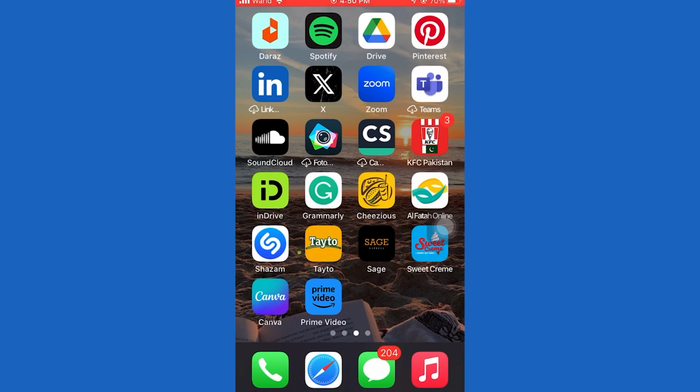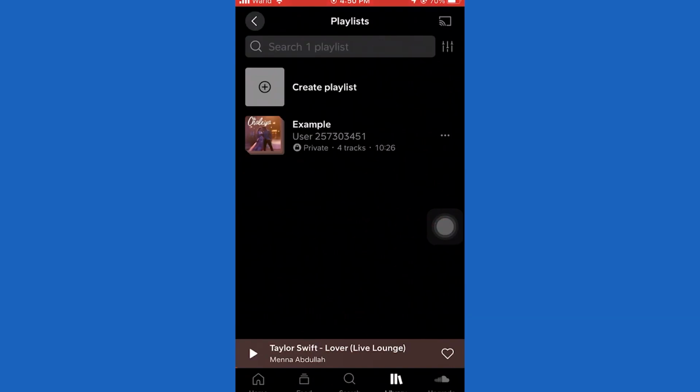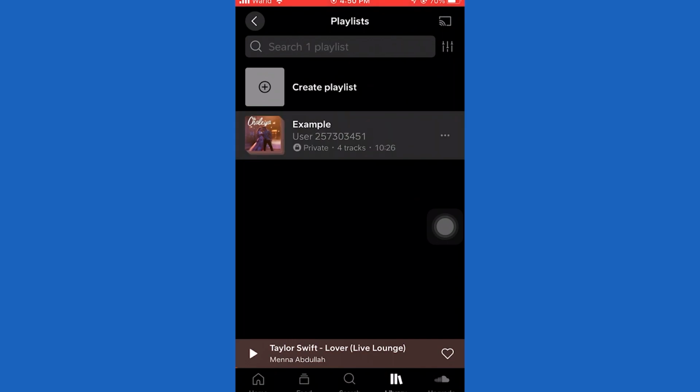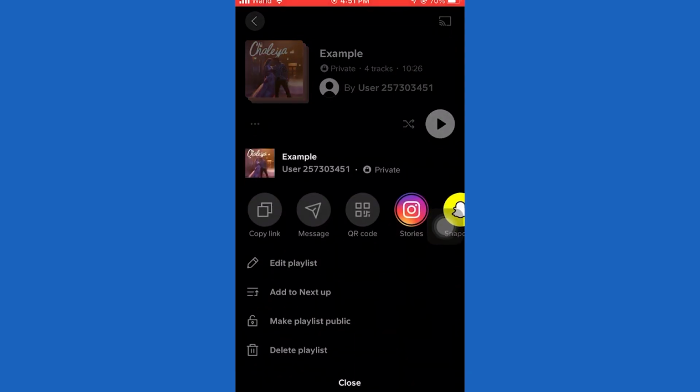Let's get started. First of all, open SoundCloud app on your device. All you have to do is just come to your library and just select your playlist. So go to Playlist and then select your playlist over here. Once you select your playlist, you can see the current profile picture. If you want to edit it, just tap on the three dots, go to the option called Edit.